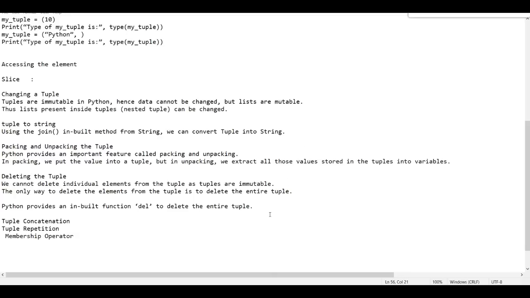In tuples, we can also do concatenation and repetition, as well as use membership operators. Concatenation is where we can add two tuples by using the plus operator. And repetition is when we want to repeat the same values or elements in the tuple, for which we can use the star. Whereas the membership operator works on a Boolean basis, whether the result is true or false.